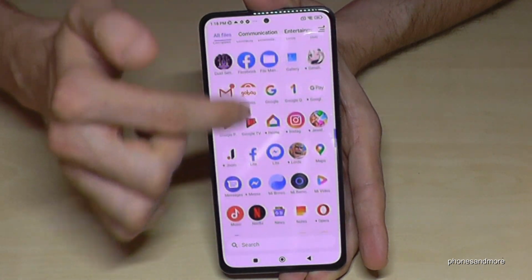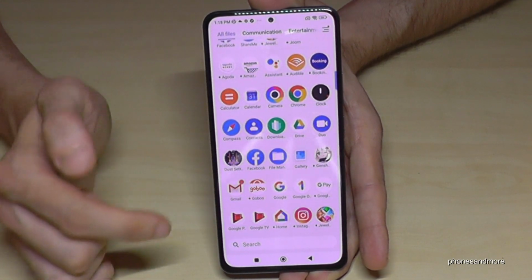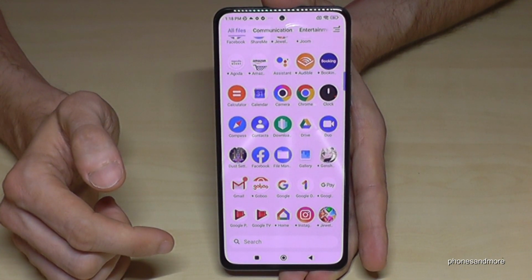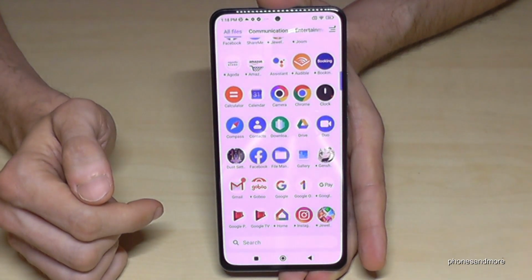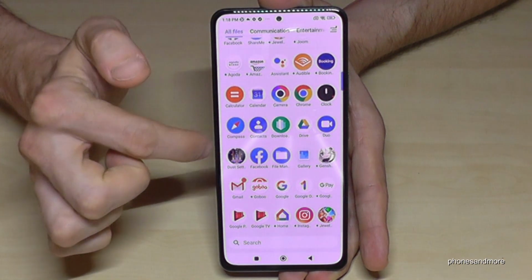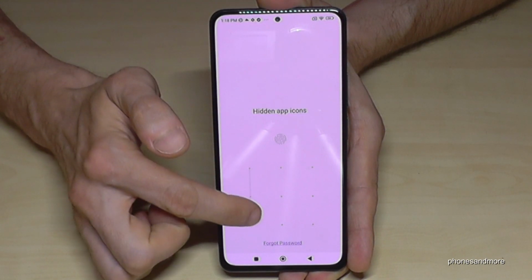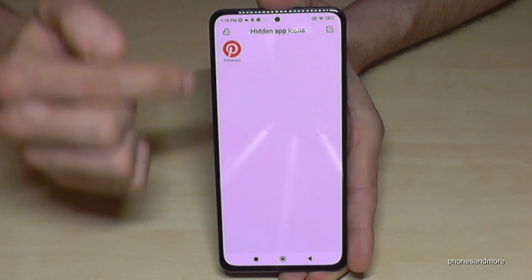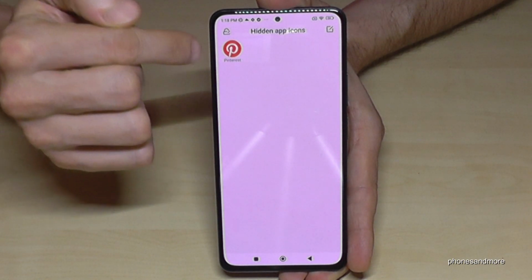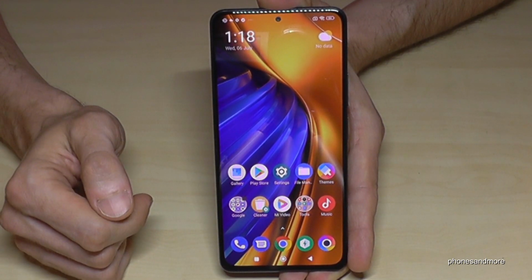So if I now go to the app drawer, no one sees that I have Pinterest on my phone. And that is very nice, because if I swipe 2 times again from the outside to the inside, then I confirm with my pattern here, and then I have access to Pinterest. So as you can see, a very nice mode to hide some apps.